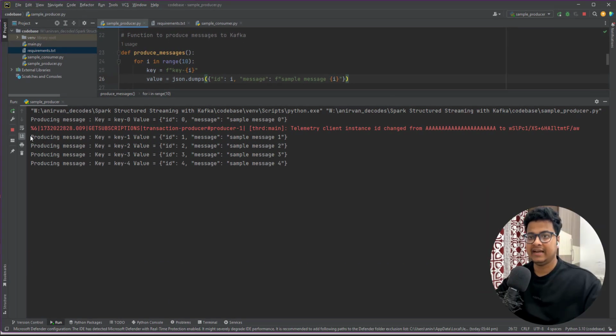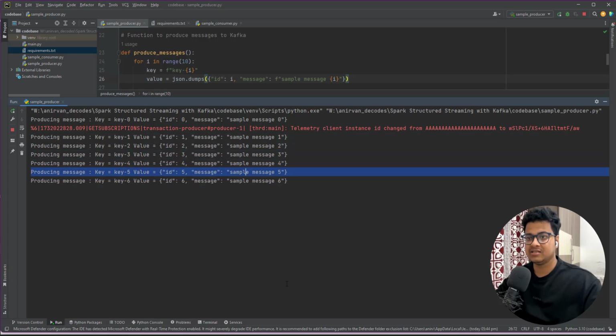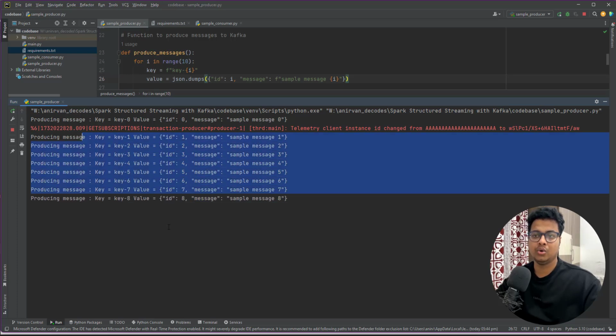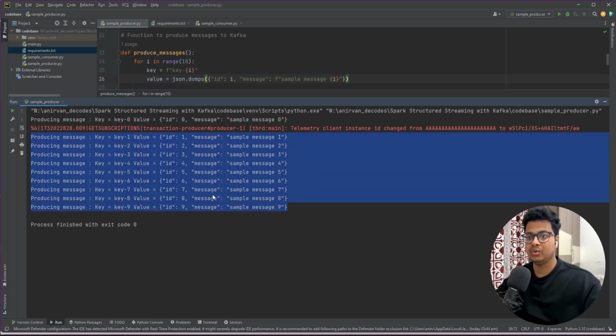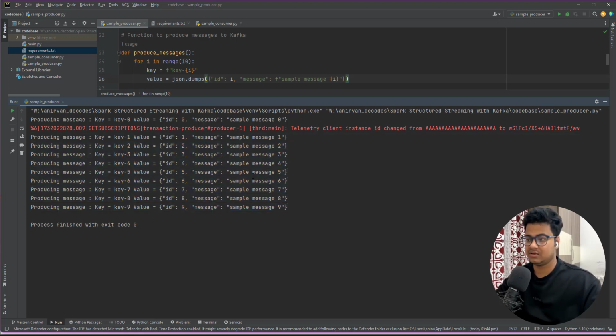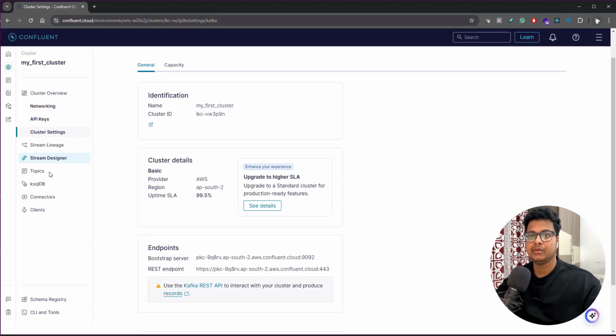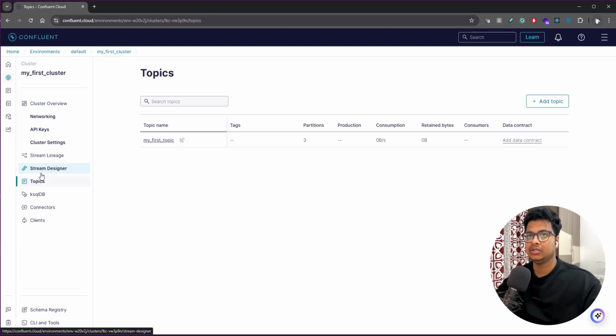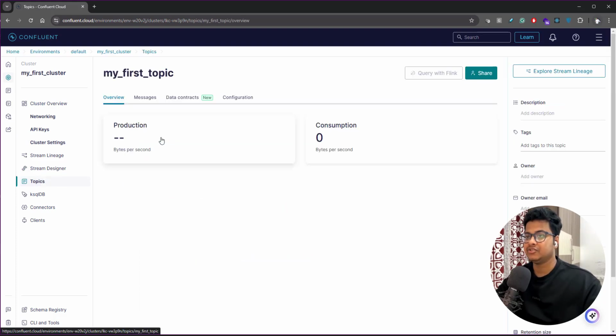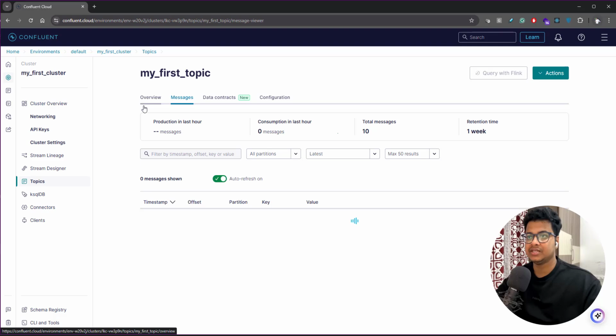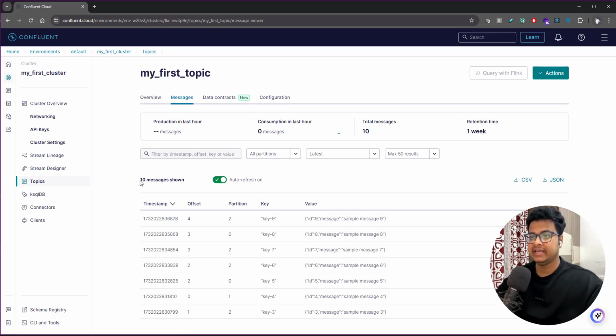So we see that it has started producing the messages. We are currently producing 10 messages, from key 1 to key 9. Let me go to the topic, my first topic, and go to messages. You see that there are already 10 messages that came.